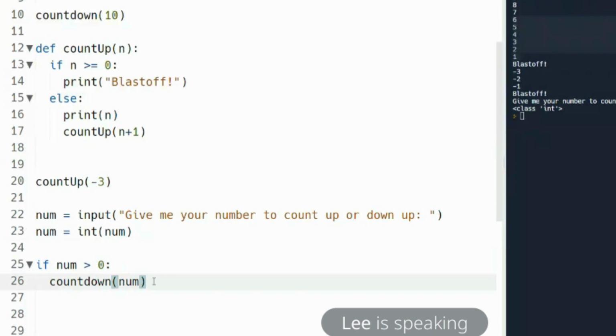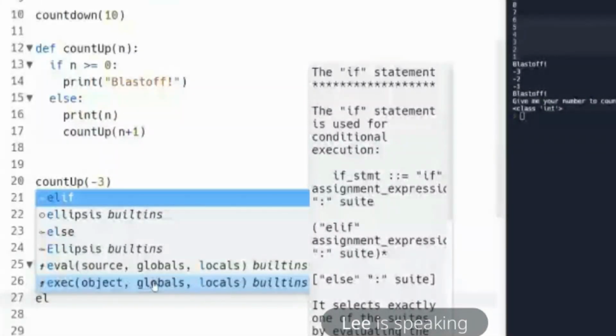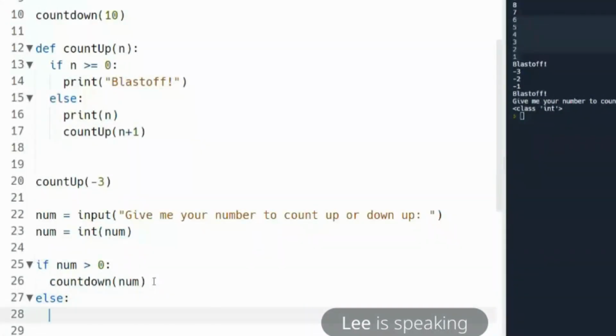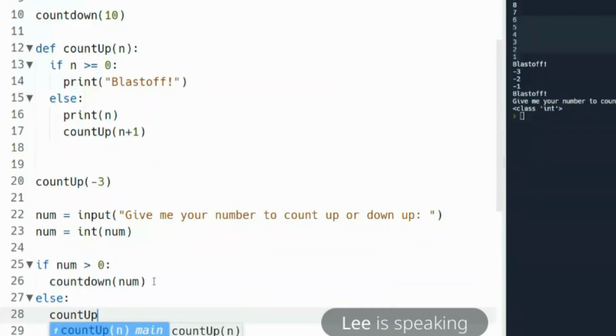All right, great. So now if it's not a positive number, if it's not greater than 0, then what other condition is there? It must be something else. What else could it be? Well, there's only one option left, so it's easy now, right? Because we only have one choice. So now it must be count up. Because there's no other choice.